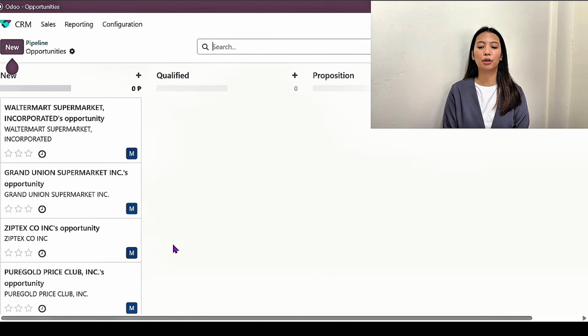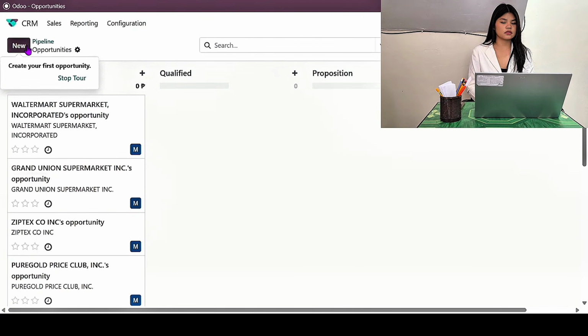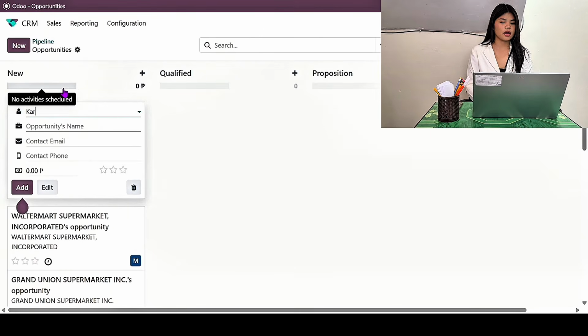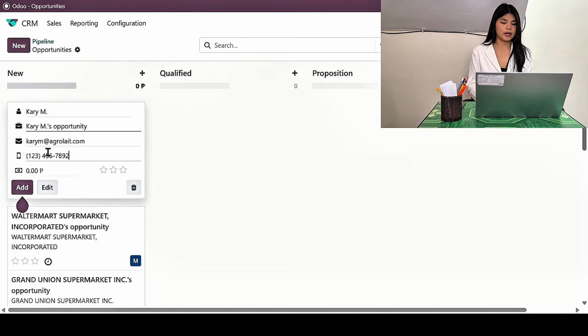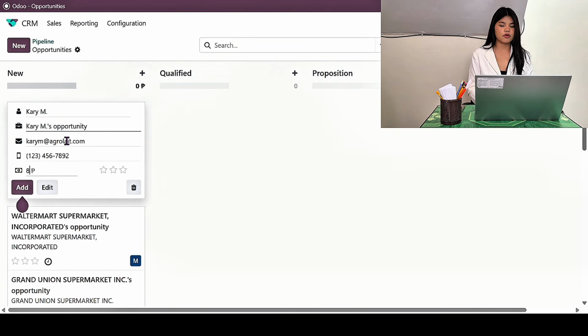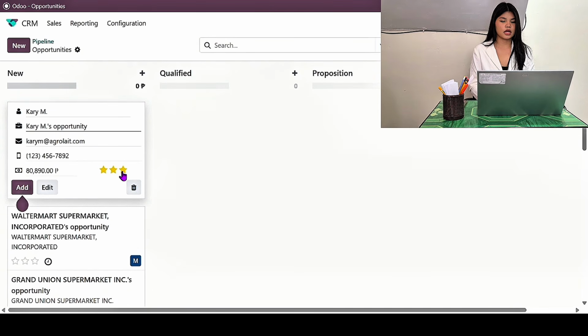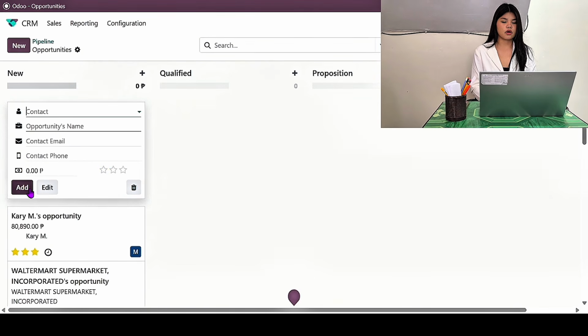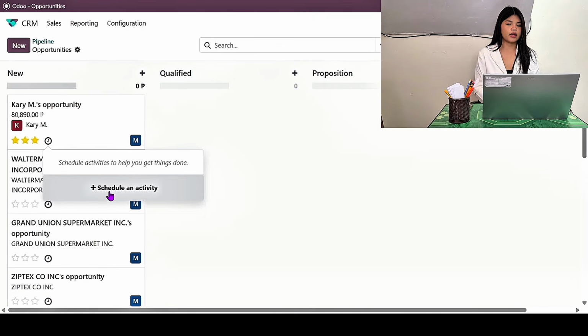Generating leads helps expand our customer base and increase business opportunities. Next, we create a new sales opportunity. We go to the CRM and click New. Then we enter the customer name, Carrie M, and set the opportunity name as Carrie M's Opportunity. We also input the email, phone number, and expected revenue of $1,320. Then we click Add. After that, we mark it with a star, schedule an activity, choose call, set today's date, assign it to ourselves, and click Save.